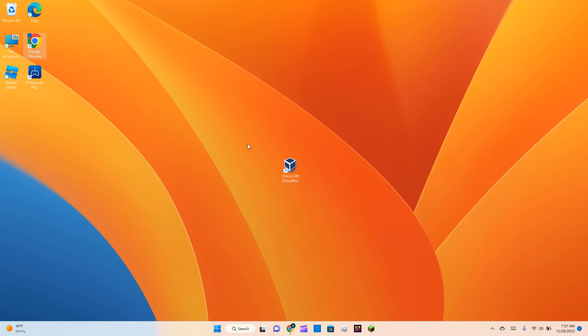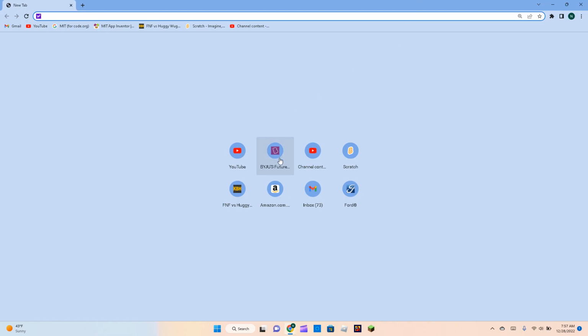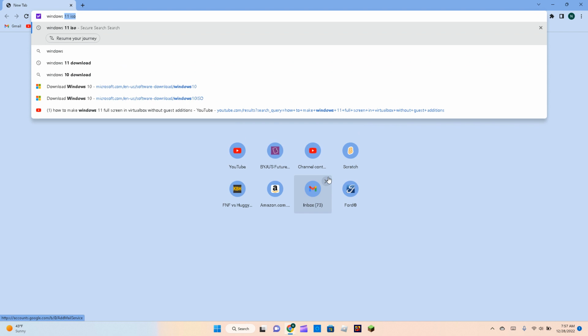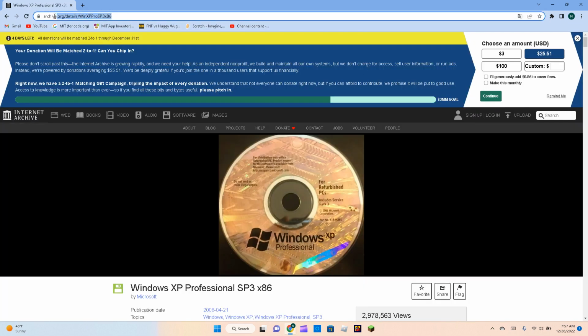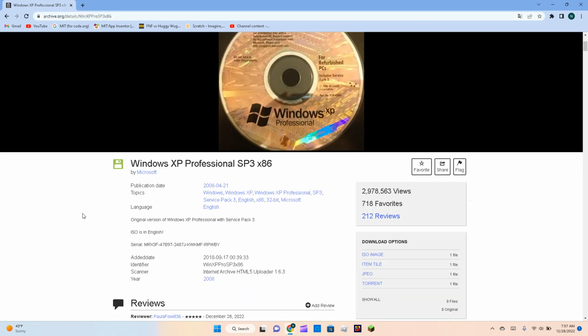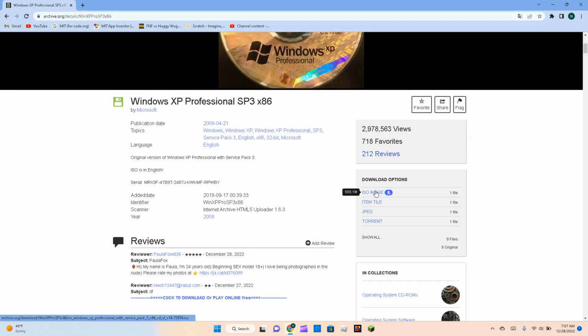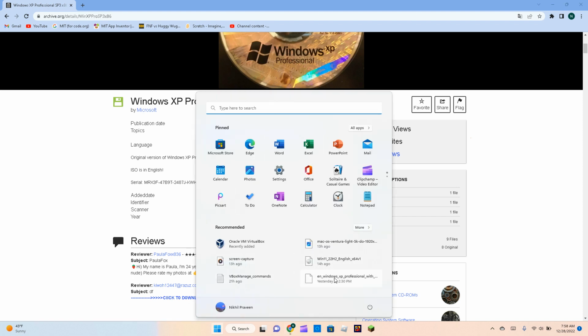Next we can open Google. And once we do, we can go ahead and search up Windows XP ISO, and then you're going to click this. I'll leave the link to this website in the description. So we're going to click ISO image and click download. I already have it downloaded over here.